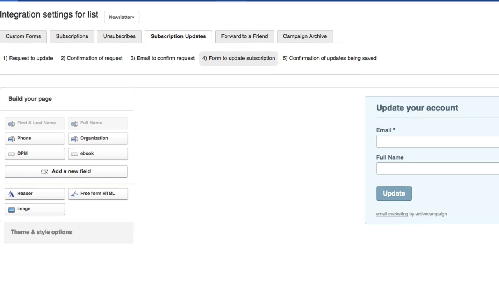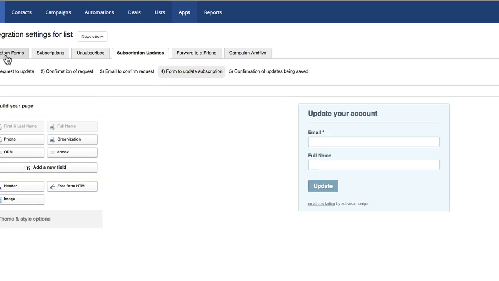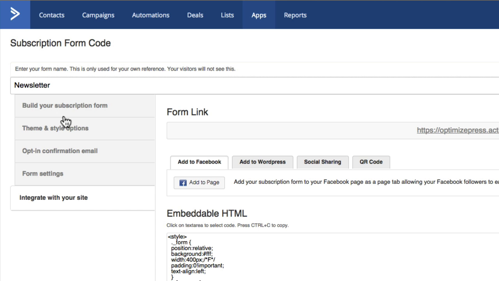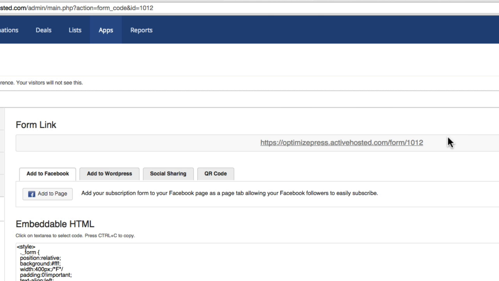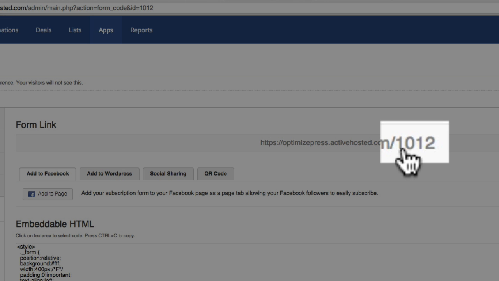So from here, I'm just going to click the save button on the right so I know my form and all my settings are saved. And then I want to go back to my main form again. So if I go to custom forms, and then from here, I'm going to go to integrate with your site. Now on this page, what we need to do is write down or take a note or remember this ID here at the end, this number 1012.